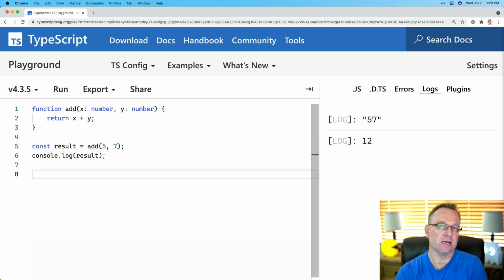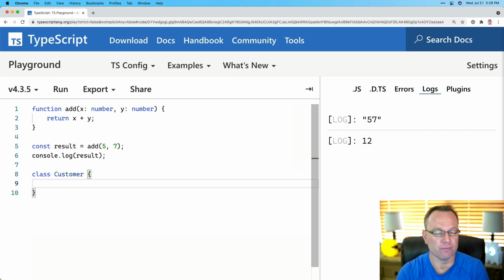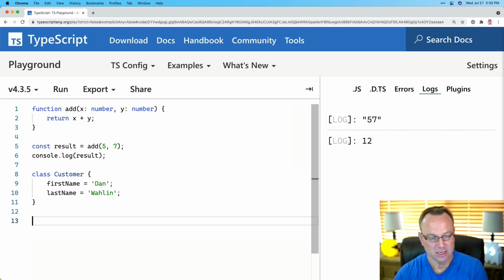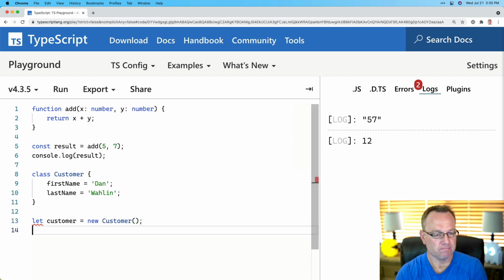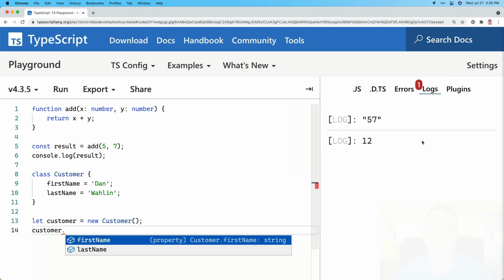Now, I could also come in and do a JavaScript class. Some people like these, some people don't like these. That's okay. But let's just do a customer here really quickly. And I'm going to add a first name of Dan and last name of Wallin. Now, let's say I wanted to use this class. We could come on in and say customer equals new customer. And now as I type customer dot, you'll notice I get really nice code help. So these are some of the productivity features you'll see. There's way more than this, but this will help get you started. Let's move on to the next item.